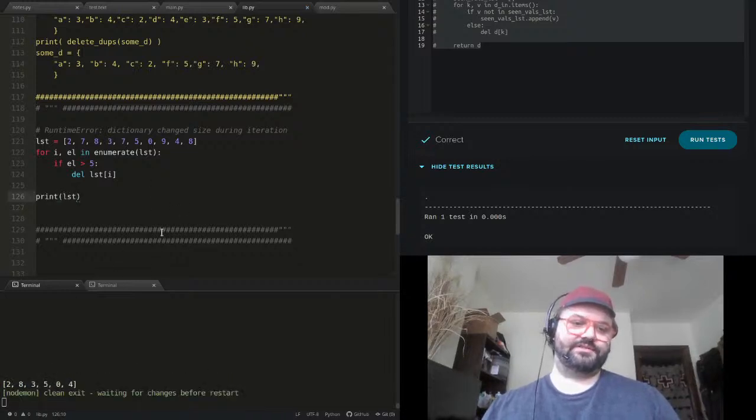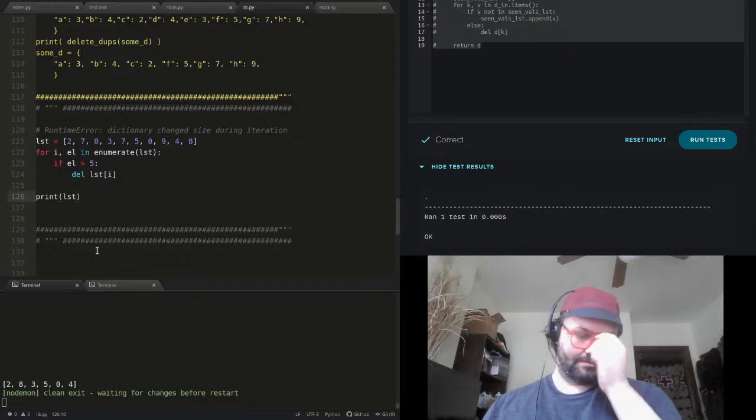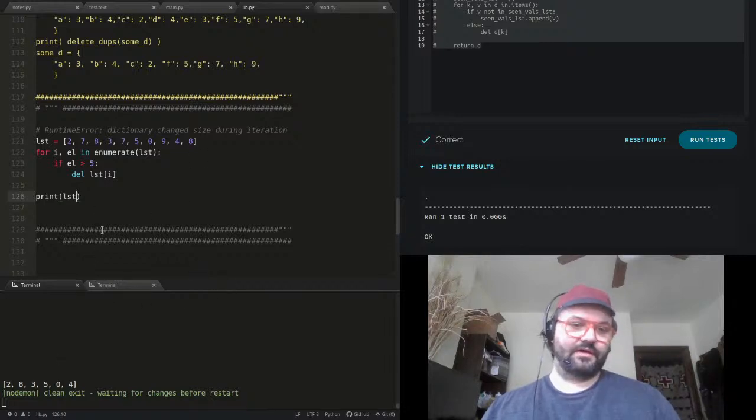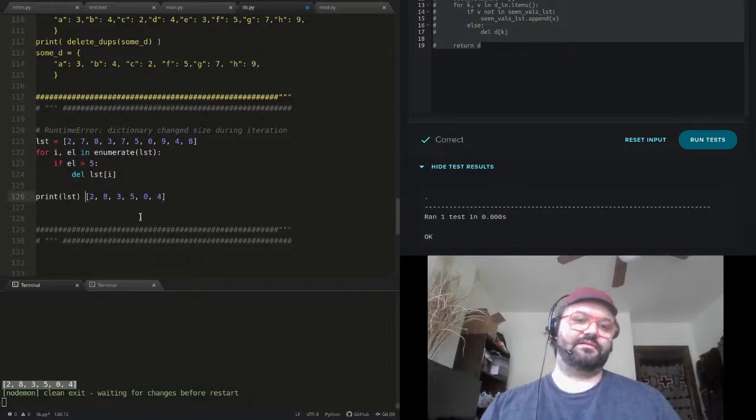Oh my gosh. Okay, well, we're not getting an error, but we're certainly not getting the expected behavior. So this is supposed to remove all the elements greater than 5. You can see we have 8 here and whatnot.